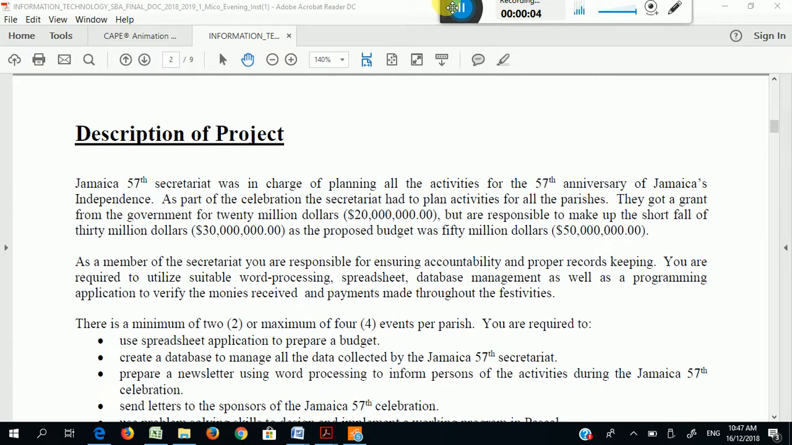One of the things we first do is to read, to understand. Jamaica 57 Secretariat was in charge of planning all the activities for the 57th anniversary of Jamaica's independence. As part of the celebration, the Secretariat has planned activities for all parishes. We know that it's something to do with Jamaica 57 Secretariat. So you start highlighting whatever makes sense to you. It's the anniversary of Jamaica's independence.